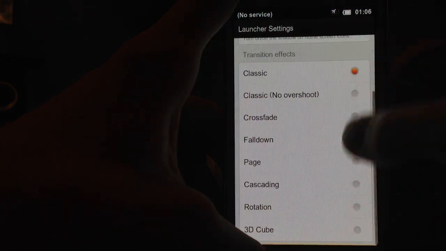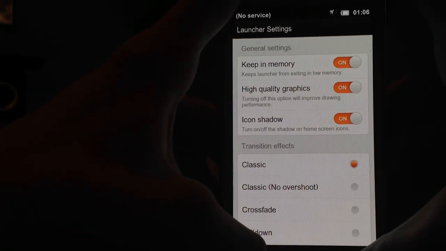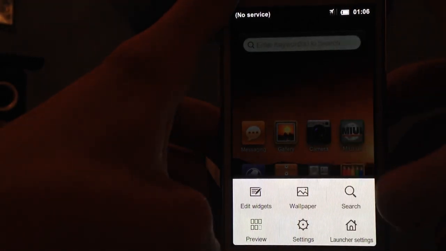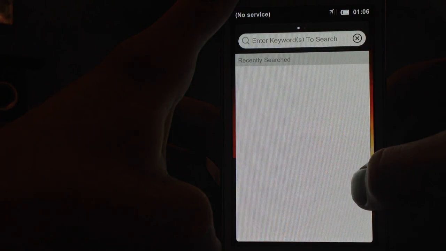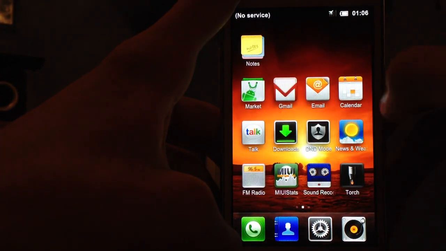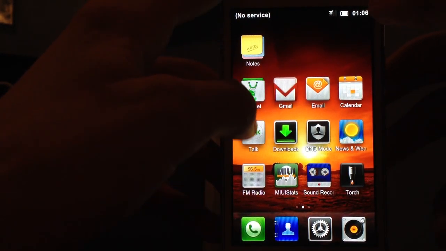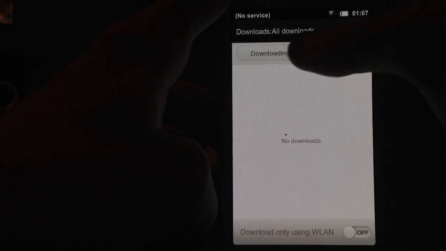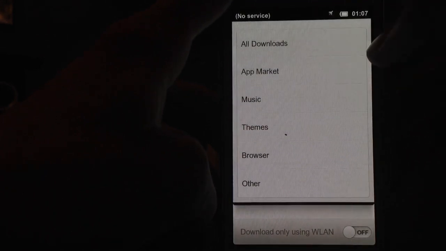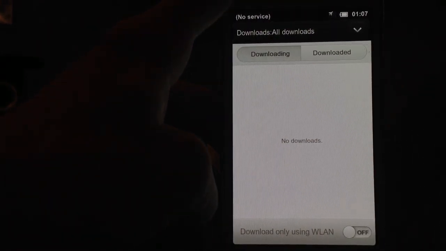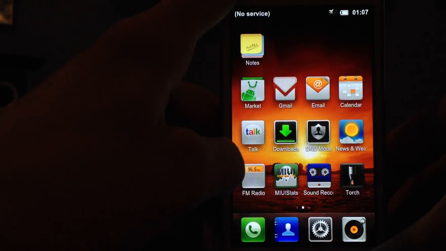Launcher settings. If you want to edit the launcher as well. If you want to have shadows on icons, obviously that takes up more. Search should be the same. Oh yes. But let's say, okay, we have notes, we have market, we have Gmail, email, calendar, online, downloads. So if you download something, download. I assume that this is, if you download something in your browser, you can find it over here or something like that. But that's cool. You can also toggle between them if it's a special format, something like that. Download only using WLAN. That's good as well.